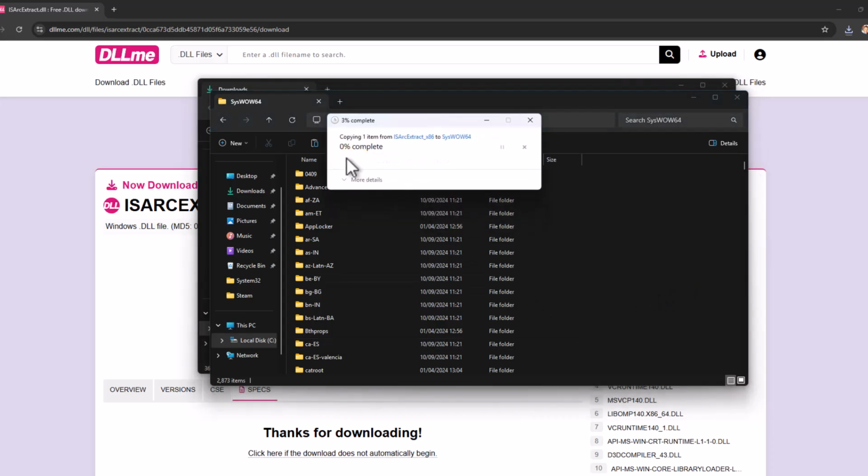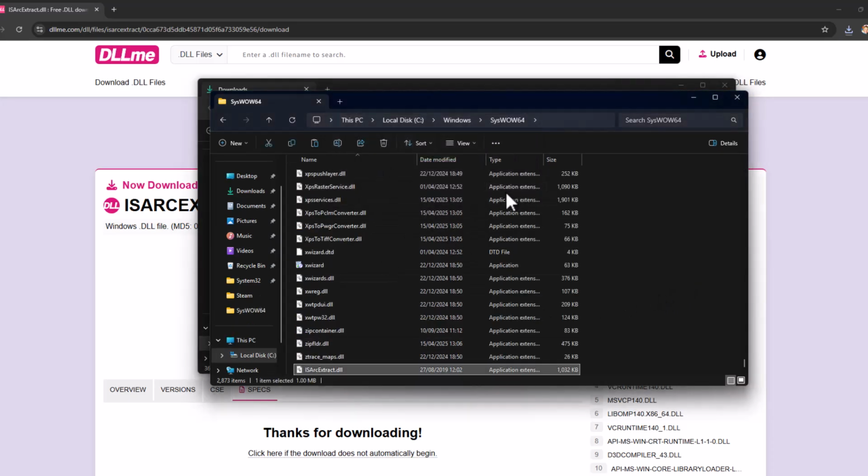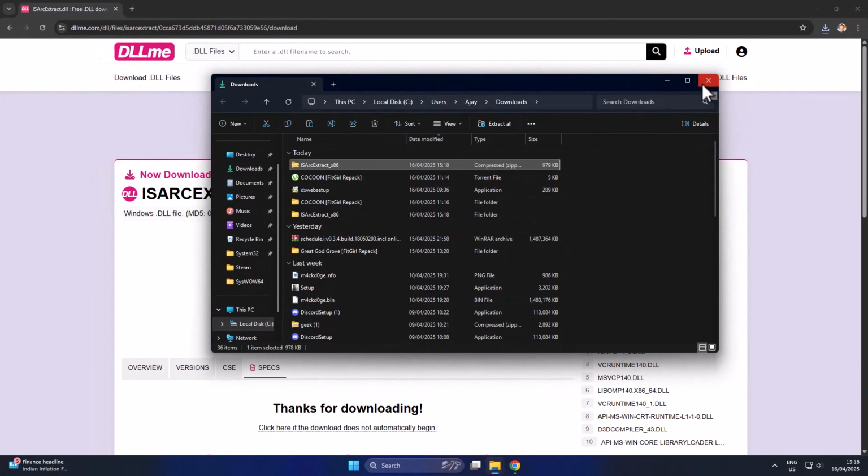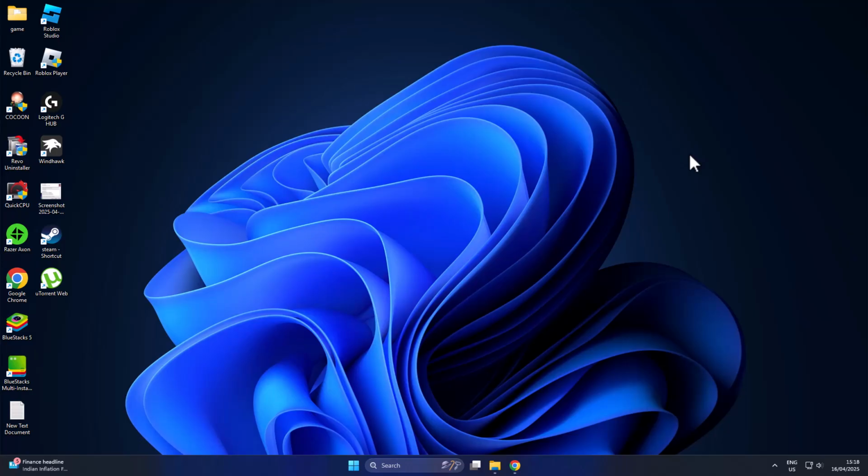If you get an option to replace the file in the destination, you just need to select that option, guys. After pasting it, just close everything here, and now you can install the game without having any problem.